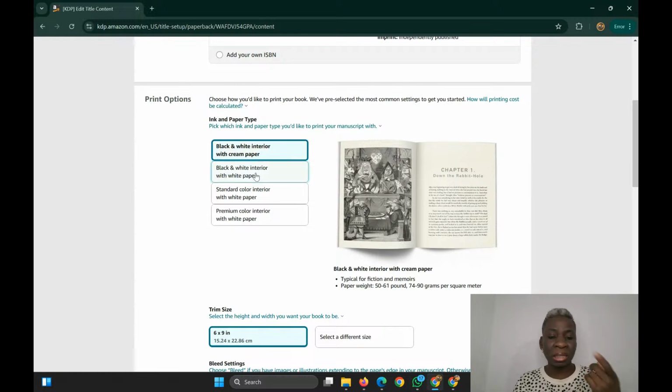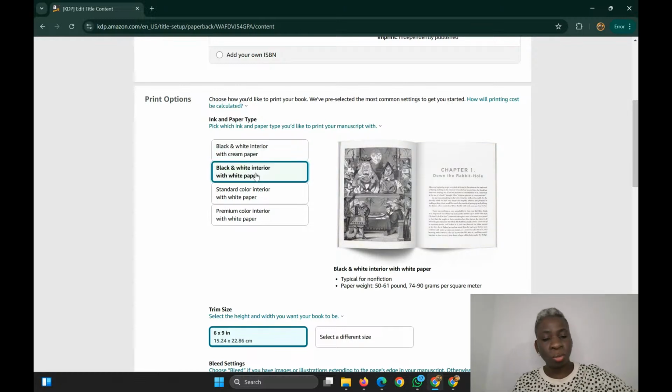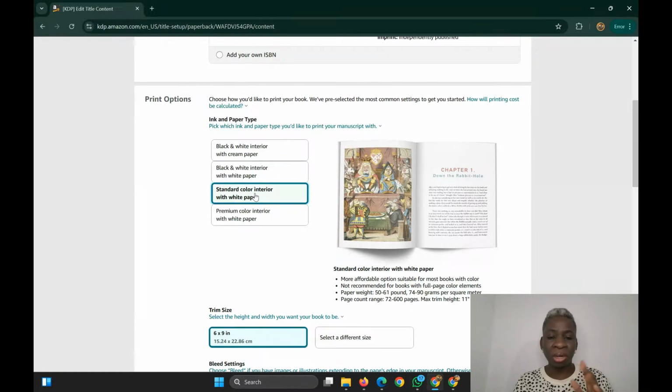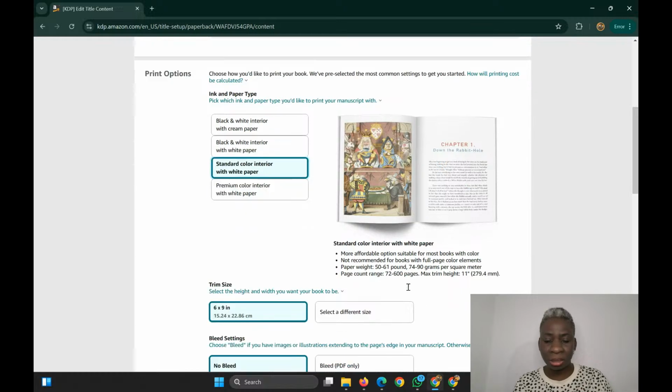If you want black and white interior with white paper, you can also click it. That's what I have always used. If you want standard color interior, if you click on standard color interior now, you will see what it is showing here. Standard color interior with white paper.